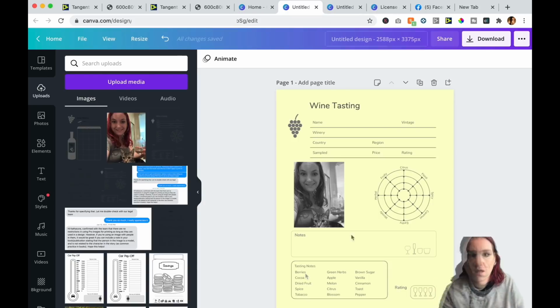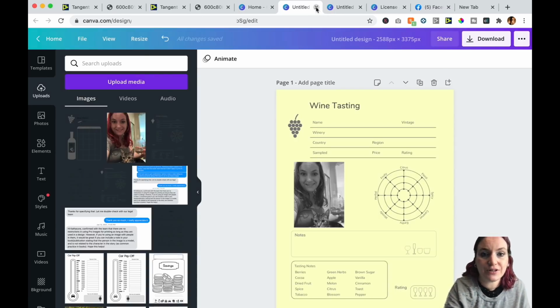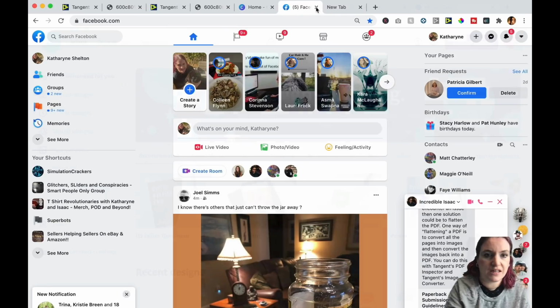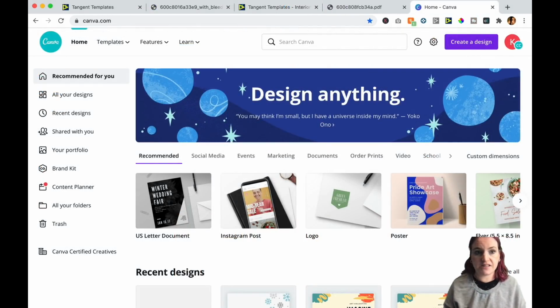So what if you want to start from scratch with Canva? What if you want to create an interior page or you want to create a cover in Canva? Well, we have got you covered. So let's close all of these. And let's start again.